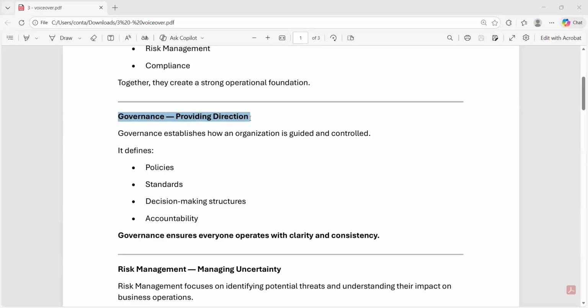So first thing is making policies, making standards, and ensuring accountability across the teams. Let me give you an example. If the approval process is not clearly defined, critical decisions might be made without proper oversight. So governance creates structure.